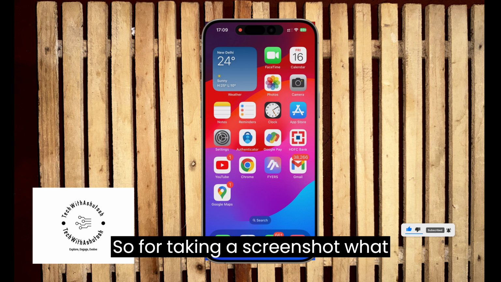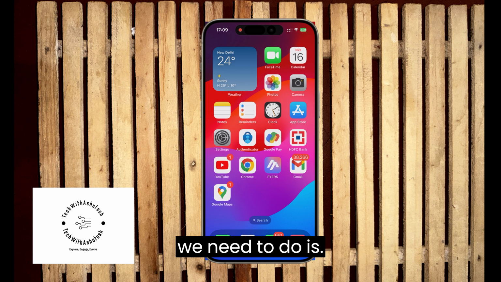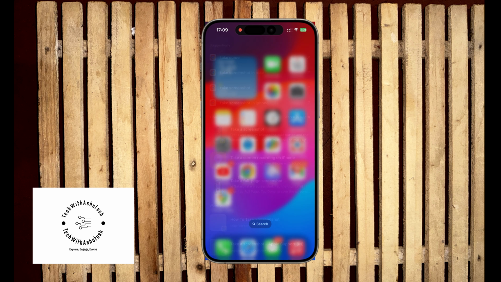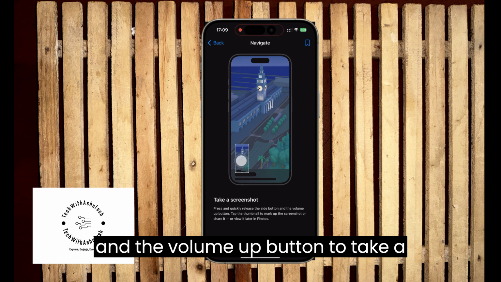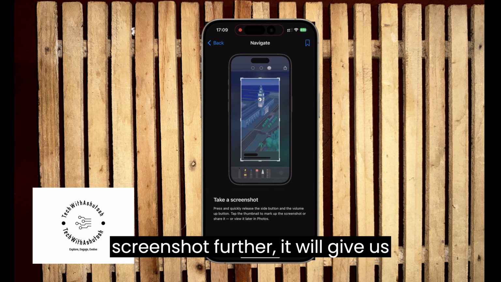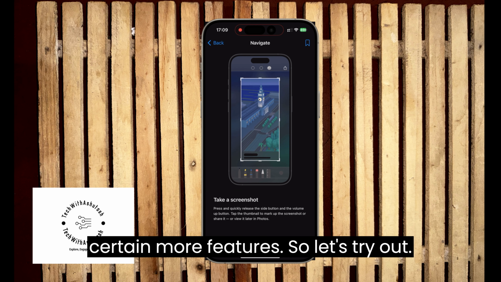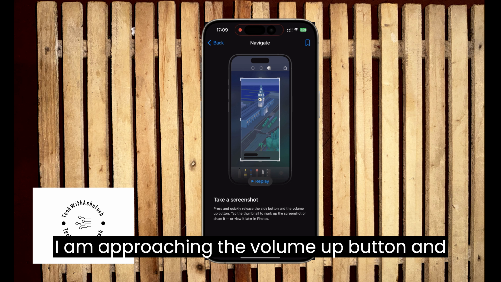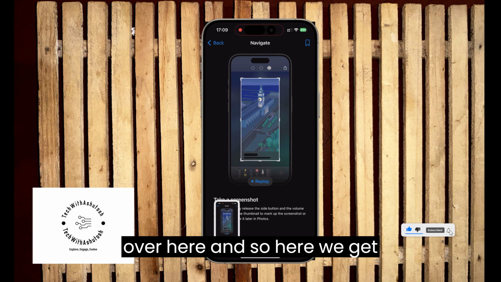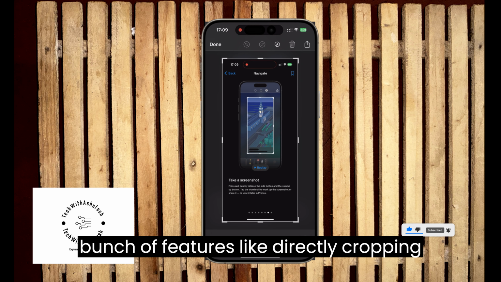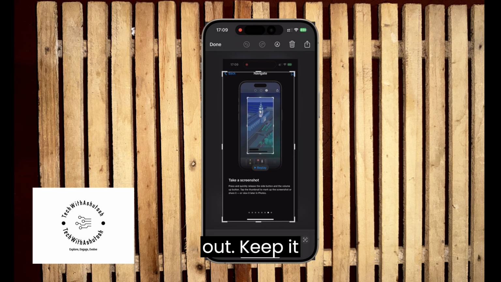So for taking a screenshot, what we need to do is press the side button and the volume up button. Further, it will give us certain more features. So let's try it out. I am pressing the volume up button and the side button. We have the screenshot over here, and we get a bunch of features like directly cropping out few things.